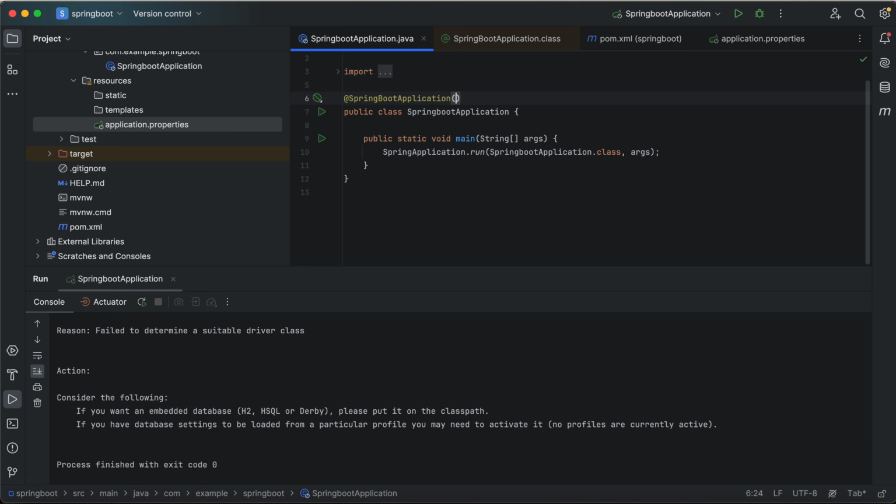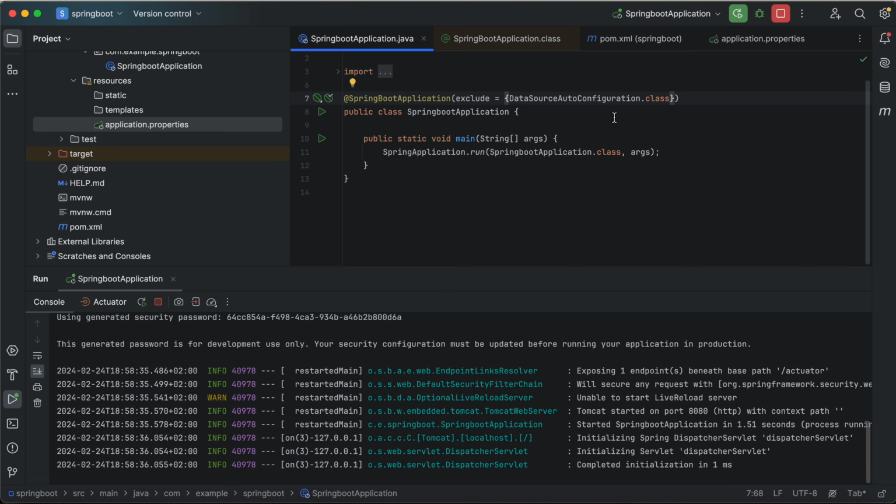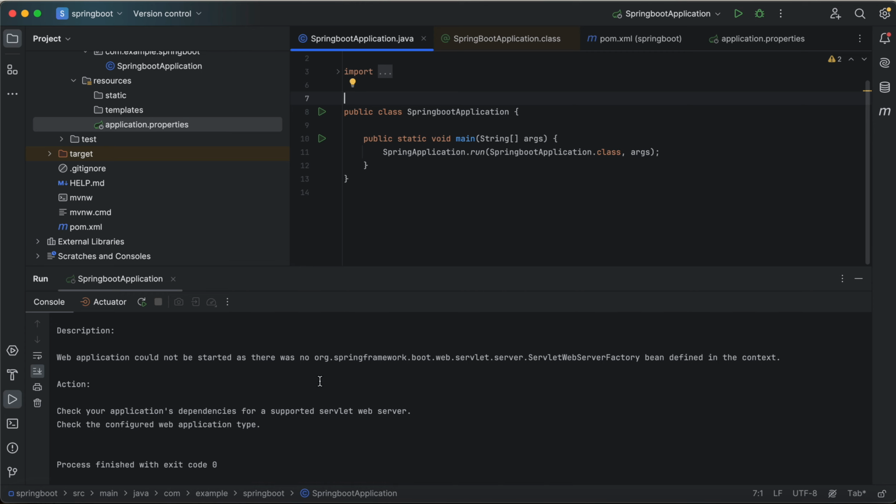So we saw that we can exclude it using this data source. We can exclude it from here. It's still a Spring Boot application. Or if we don't want to use this Spring Boot application annotation, if we remove this, then we no longer have auto configuration. As you can see, everything has gone away.